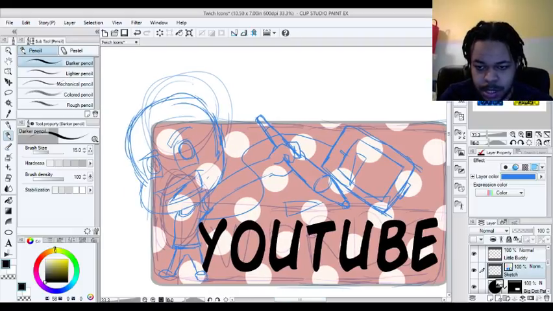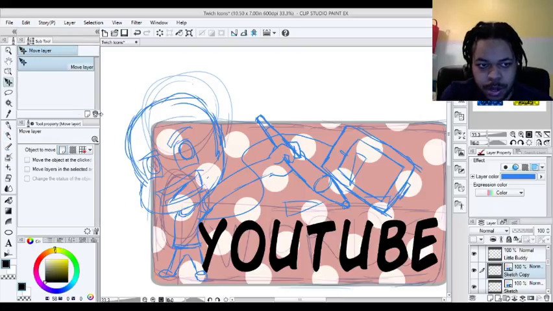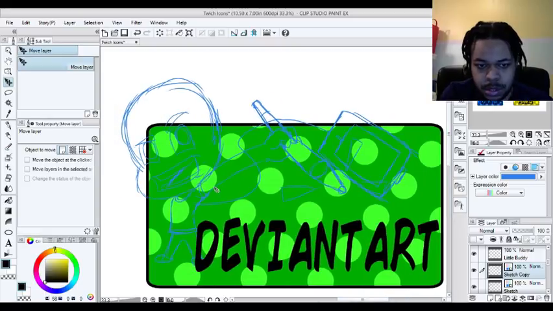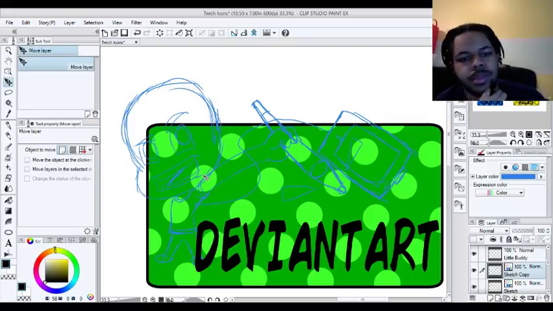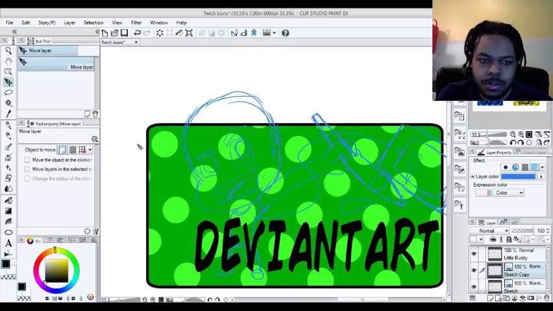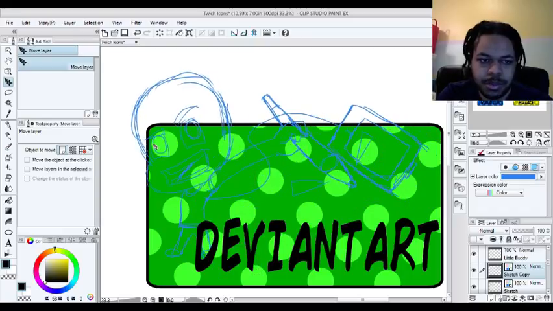Let me duplicate the sketch. And move it on over. Oh, interesting. I was not thinking on that part. Okay, simple fix. Flip. I need to flip the whole thing.